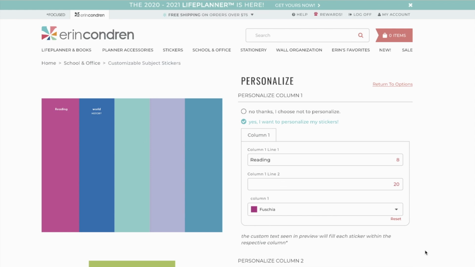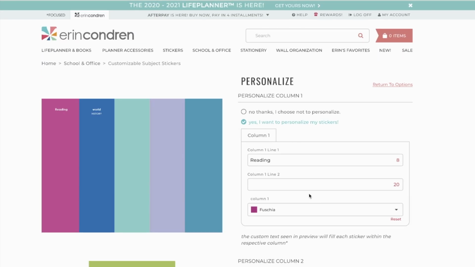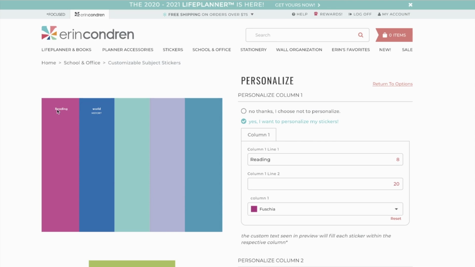You can't change the font, but that is something you can change, is the size. So once you have your columns filled in, then you will be able to see your preview. But you'll notice that only the top sticker is shown. But know that the whole column is going to be filled with that. So if I have reading and I have both lines filled in, it's going to say reading 2020 on every sticker in that column. So it kind of says it here too. Like the preview just shows you the first sticker, but it's the whole column.